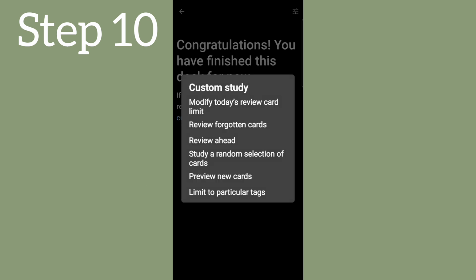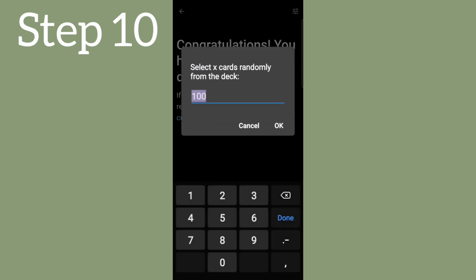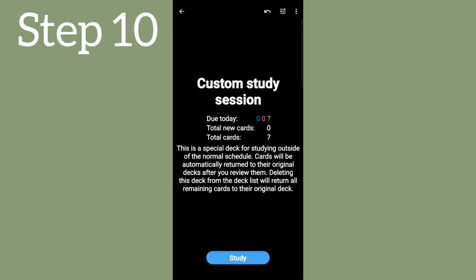Step 10. After the study is finished, if you wanna review it again, you are not allowed to do so right away. So what should we do to review it again? You can review it again now.